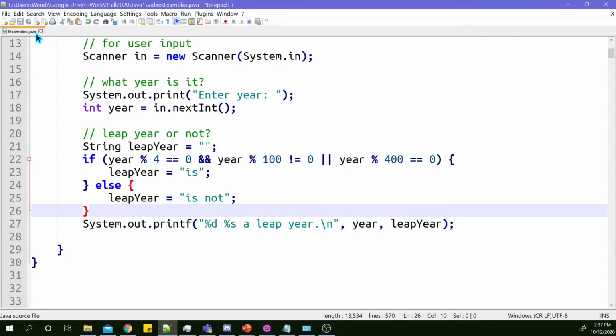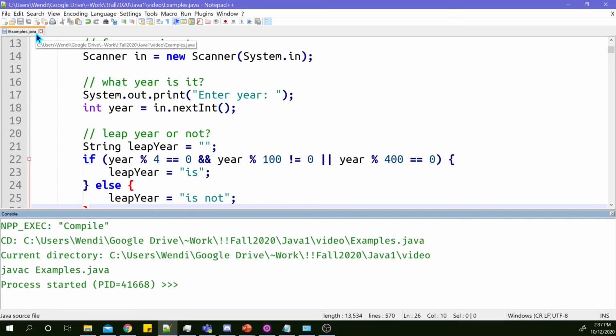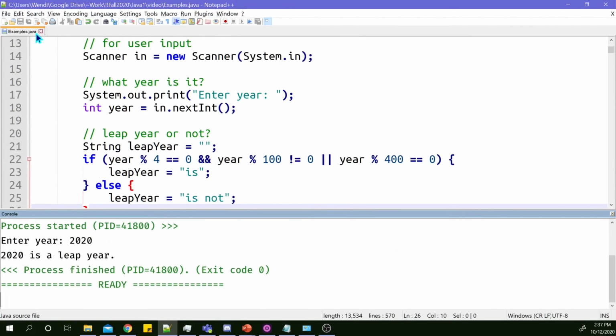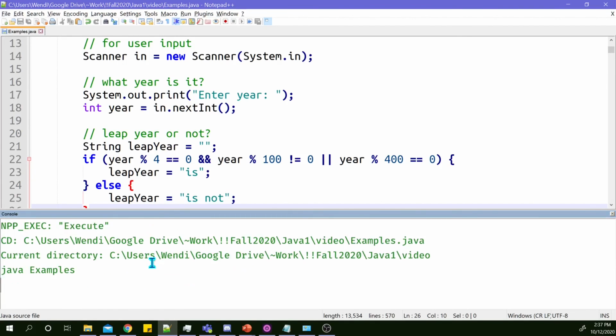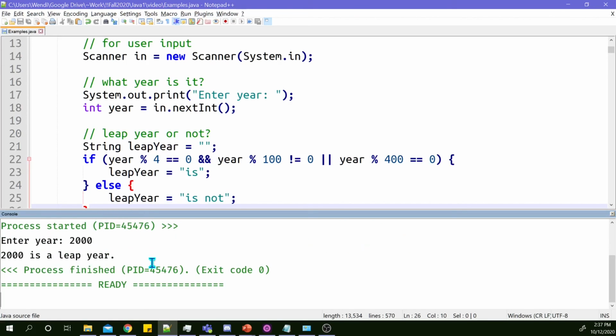If we try it out, I'm going to save, compile, and execute. So as we know, 2020 was a leap year, so if I type in 2020, it says 2020 is a leap year. And if I execute it again, if I try 2000, 2000 is a leap year. It's not because it's evenly divisible by 4 but not 100, that's obviously false, but it's because it is evenly divisible by 400. So there you go.